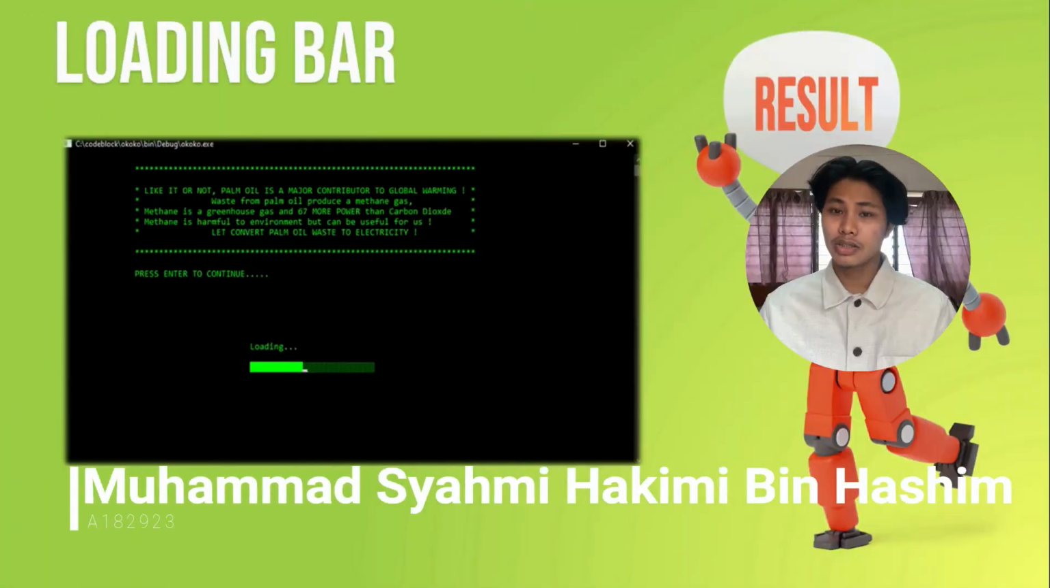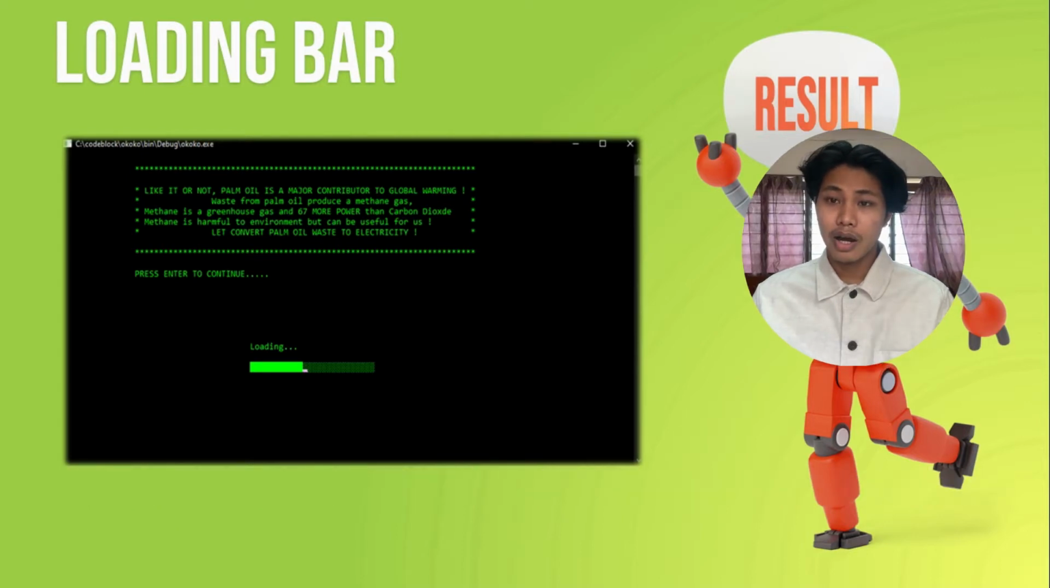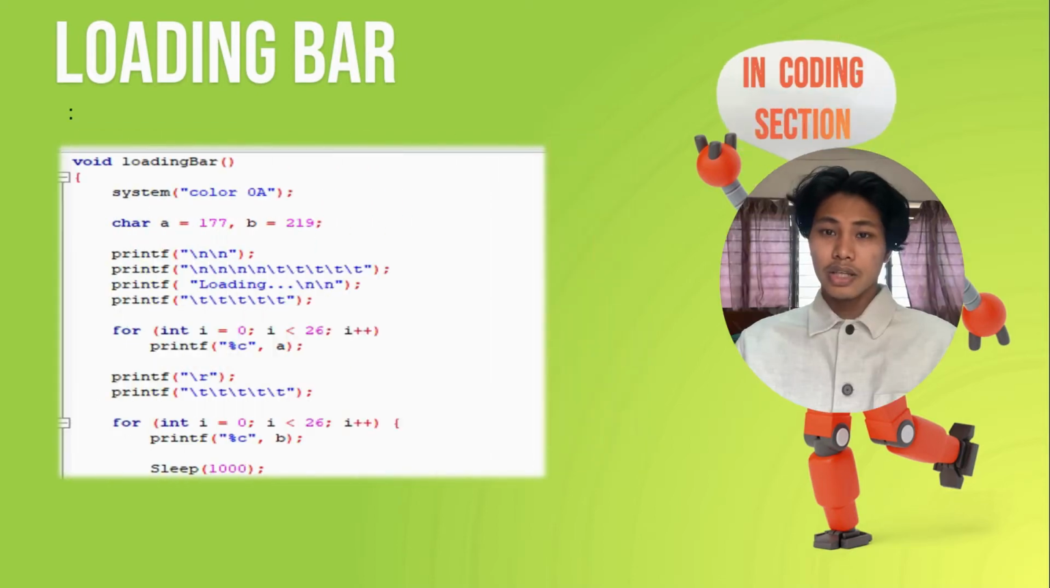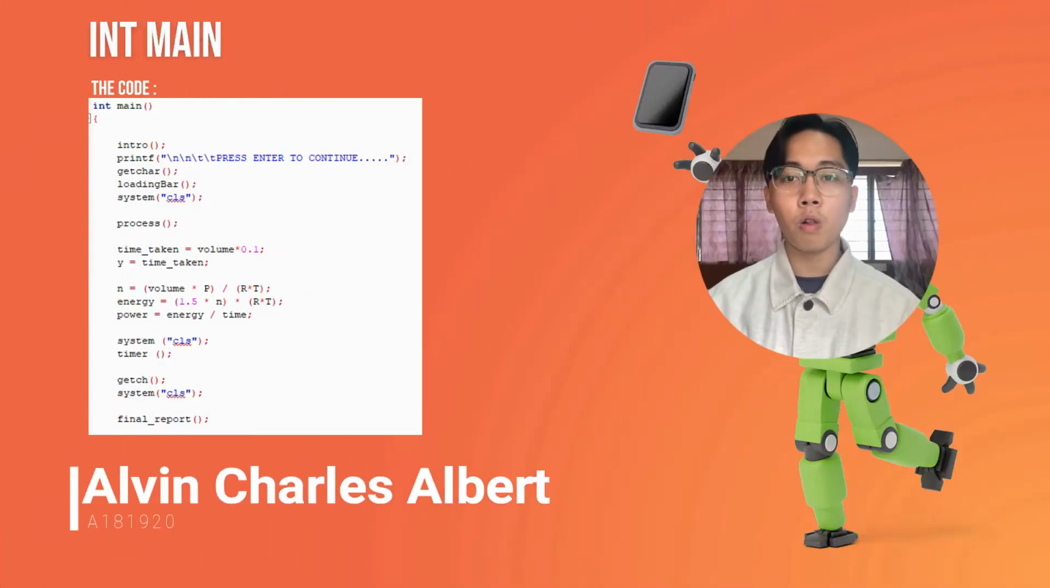The gas combustion turbine needs time to start for the combustion engine to be ready. Void loading bar acts as the time for the combustion engine to be ready to let the gas flow into the turbine. As you can see, we use a for loop to create the loading bar rectangle shape, and for the loading bar to be in this shape and condition, it is based on the values of char A and char B. This function is where all functions are called.